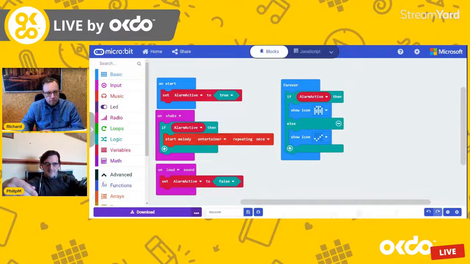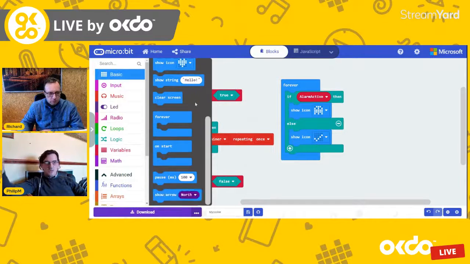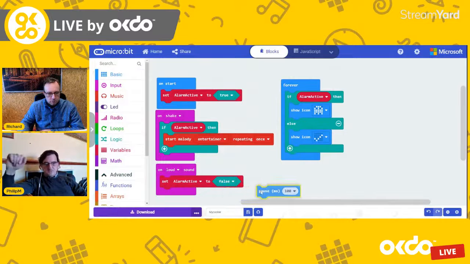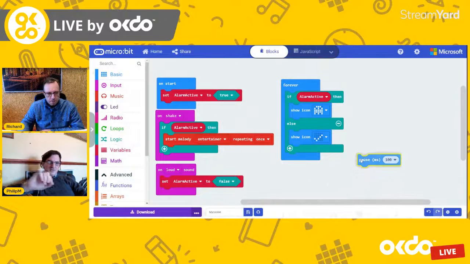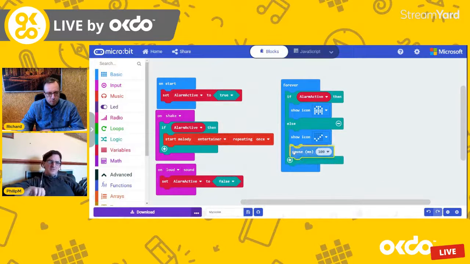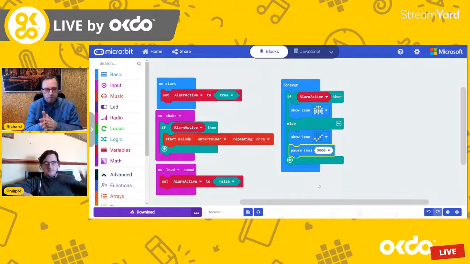Now, we talked a little bit earlier about wanting the alarm to be turned off for a period of time, but not forever. 20 seconds, 30 seconds, just enough so that we can get into our cookie jar, take out our cookie, enjoy it, and then close the jar up again. So what Richard's doing now is bringing in a built-in function that will pause execution for as long as we tell it to. Richard's going to change the duration on that to 5 seconds, but you could easily change it to 50 seconds.